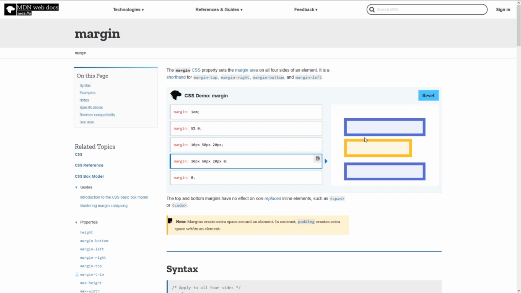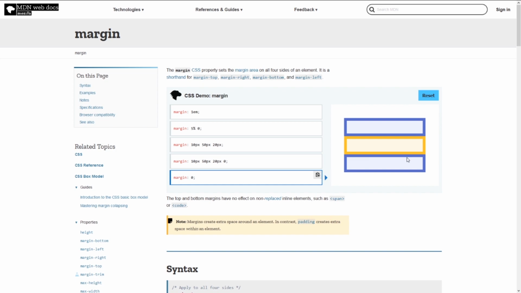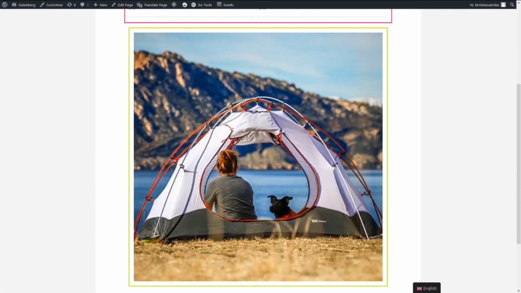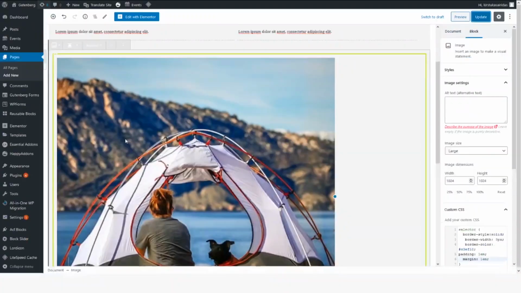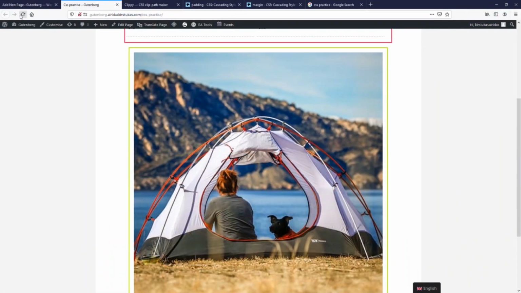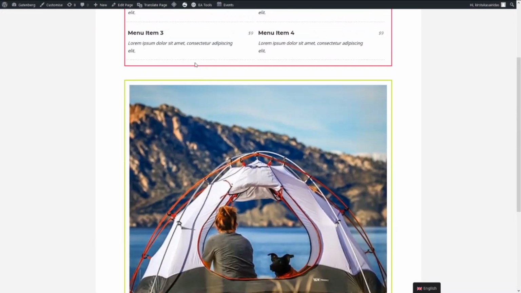Just remember, it always starts with the first number. If you have four numbers, it's going to be top, then right, then bottom, then left. If you write one number 0, it's basically nothing. So I like this kind of size because for me it looks much nicer. So I'm going to copy. If you like this kind of way, you can leave it, but I'm going to just paste and update. I'm going to refresh, and as you can see, yeah, it made a gap.